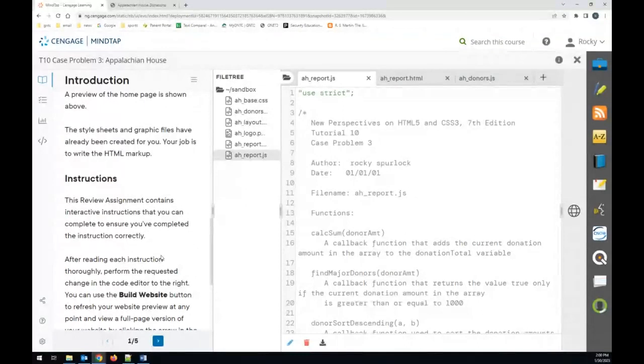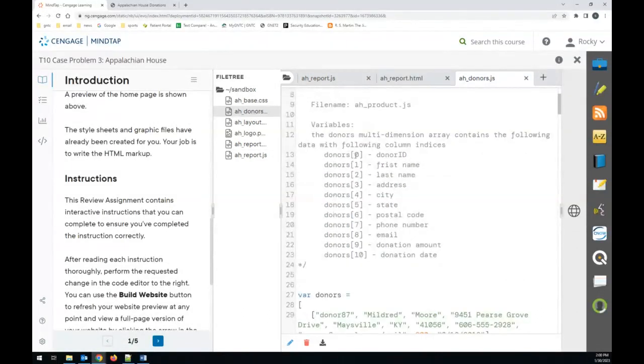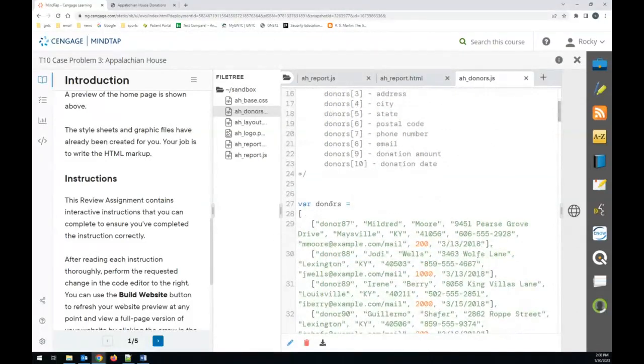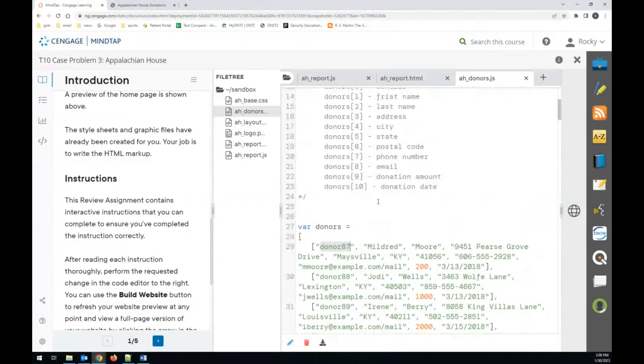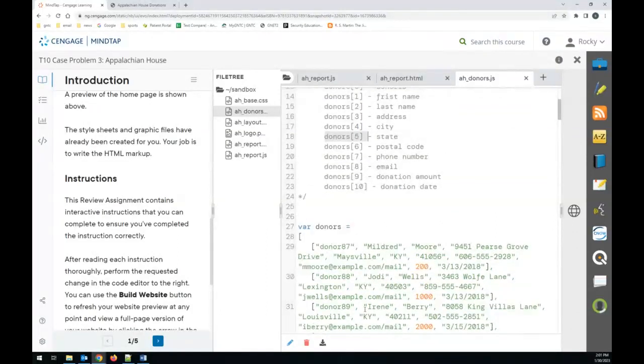Okay, so what they want you to do is you've got an internal page to pull the information through different databases, through different JavaScript files. So we have our donors. In here, we do have an array of donors, and we see that we have the elements and what is stored in those elements. And so then we look at the variable of donors, and here we see we have donor 87, which would go with the donor ID, first name, last name, address. So this will be stored in the array of donors 3. Donors 4 will have the city, which will be Maysville. Donors 5 is the state, Kentucky, and so forth. So each one of these elements is going to store this type of information, and you'll see it's populated in this array.